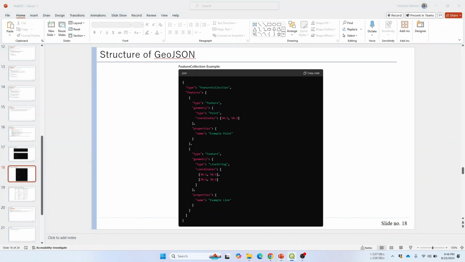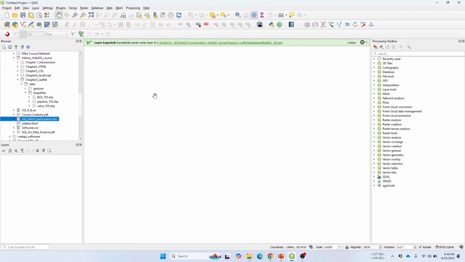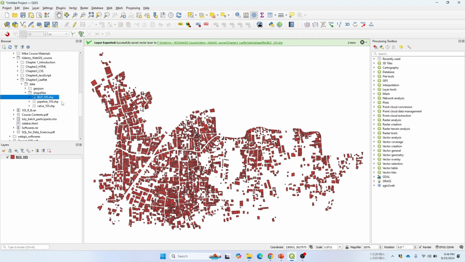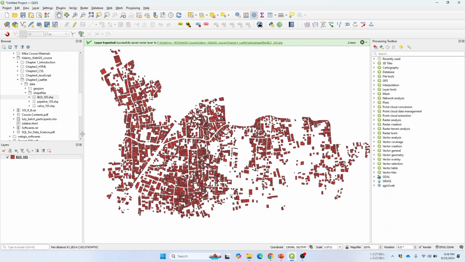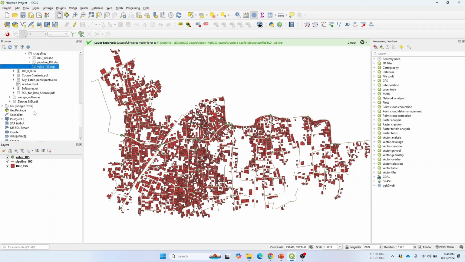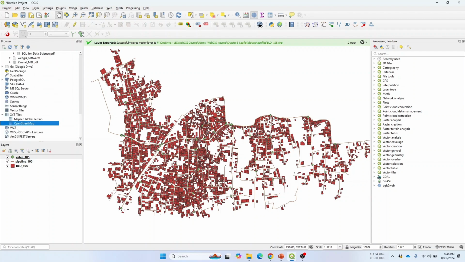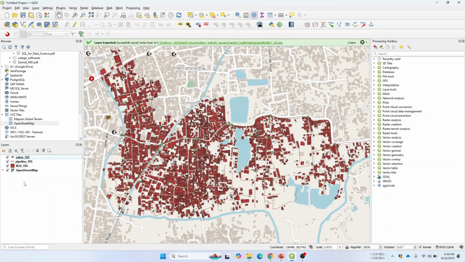So this is my QGIS, and I have three shapefiles as data. This is a polygon feature for buildings. This is the pipeline, a line feature, and this is a point feature. Okay, I will load the OpenStreetMap to show you that these are the original locations on the map.